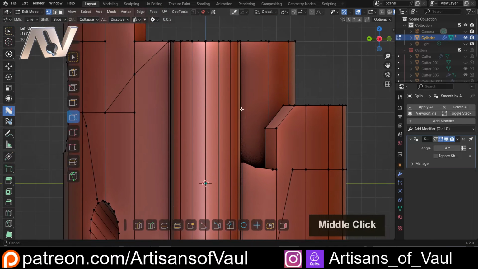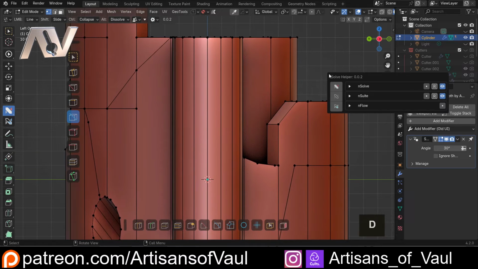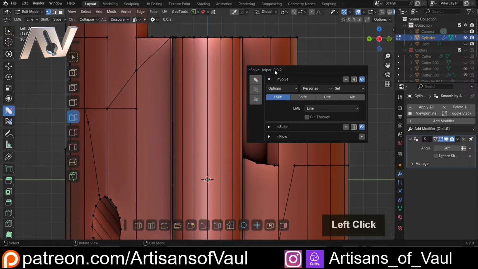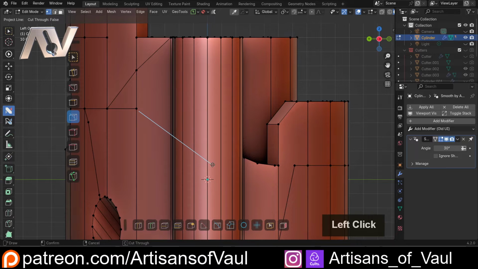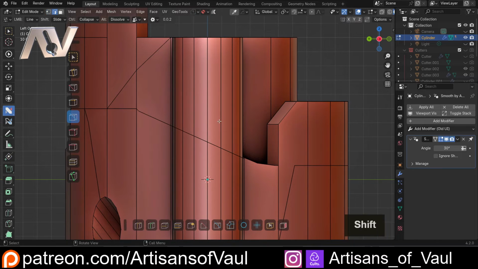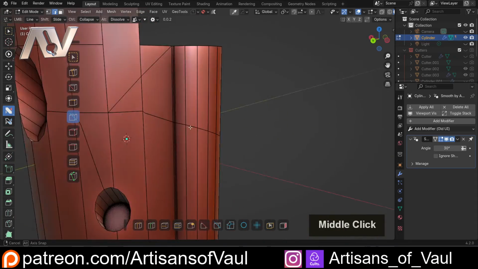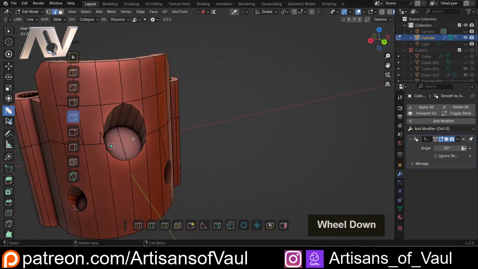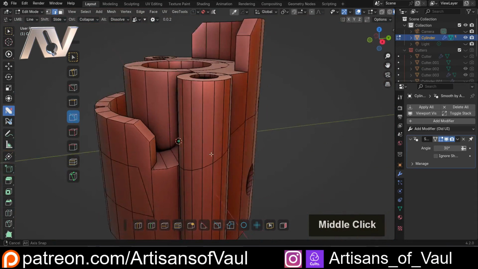Now we do have a cut through function as well. You can either press D and then come to your options here and select cut through, or you can just start pressing and then hold C and it is going to cut through and go through to the other side. So here it's cut through all of those edges as I kind of wanted it to do, and it has gone through to the other side as well.